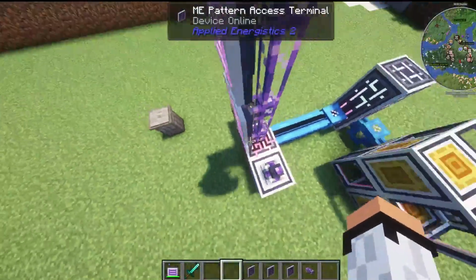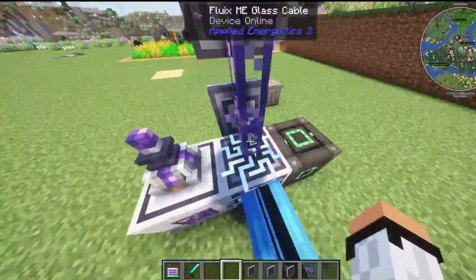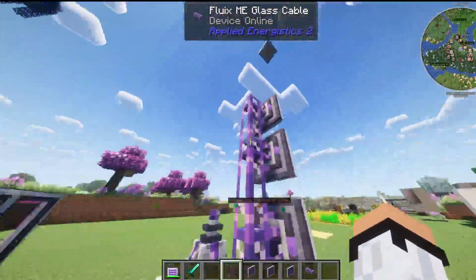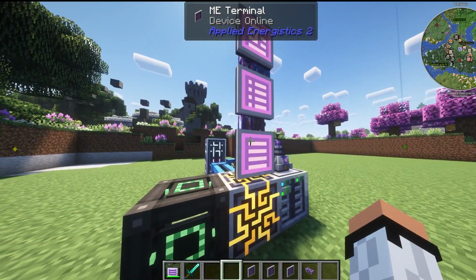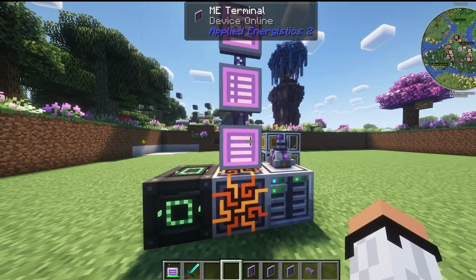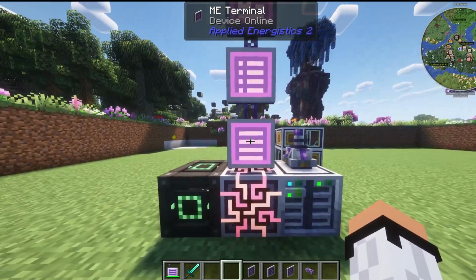What you need to do from your ME controller is build a Fluix cable. On the Fluix cable, you need to place either 2 or 3 terminals, right? I'll explain why 2 or 3 in a second. So first of all, we need an ME terminal.